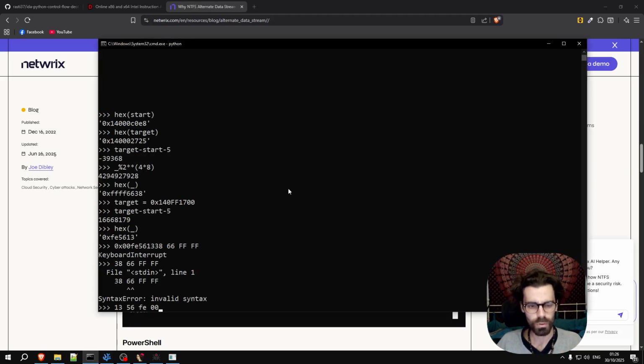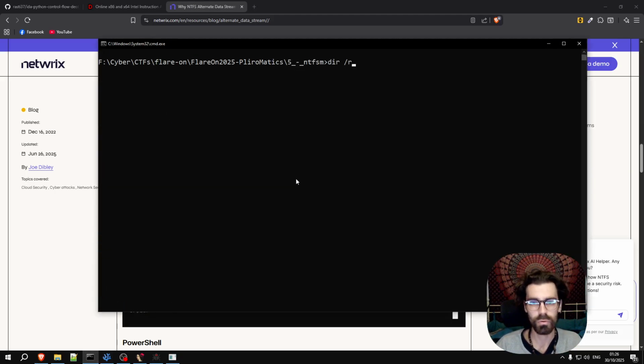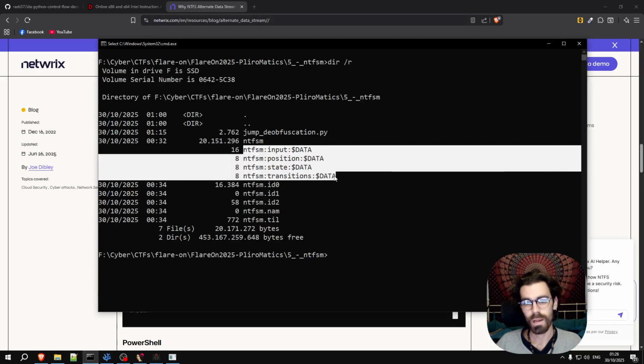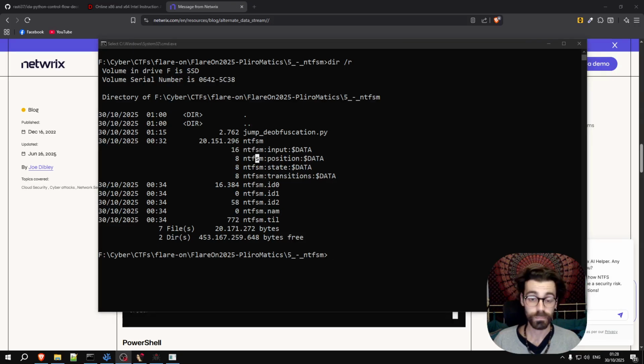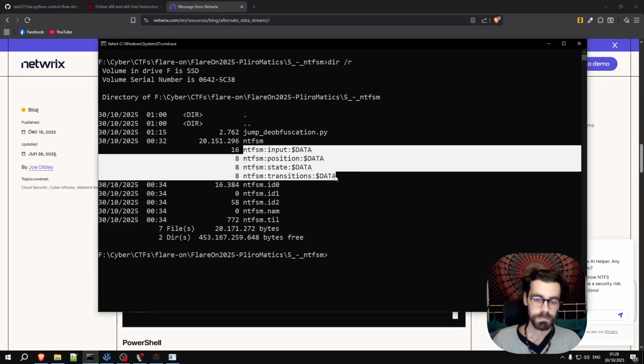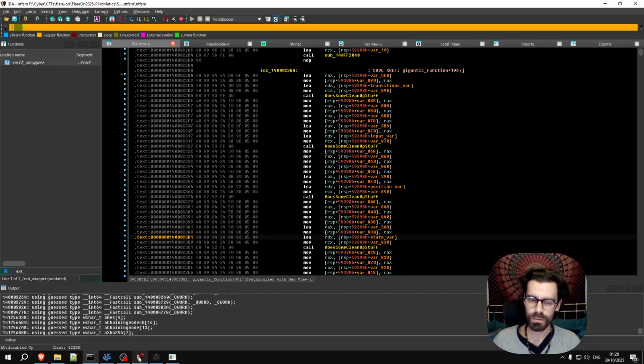So why not go ahead and do this? And voila, we find out that there are 4 hidden alternate data streams for this specific file name. So yeah, this is pretty interesting. 4 different ADS associated with this file name. So this is pretty good to know.